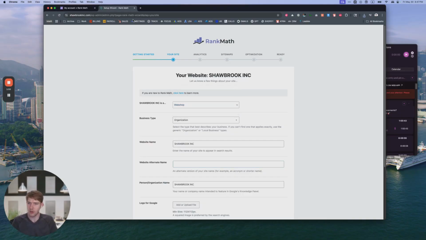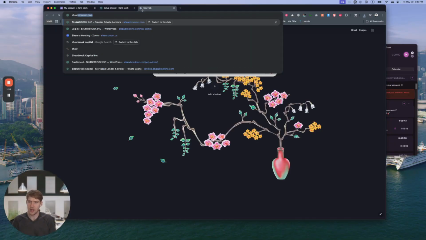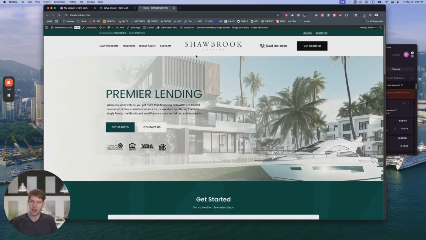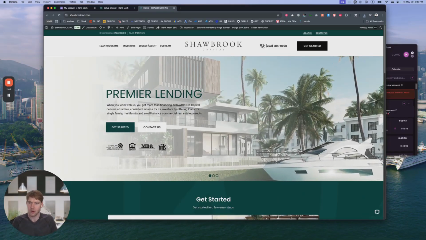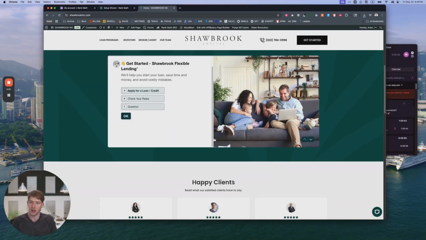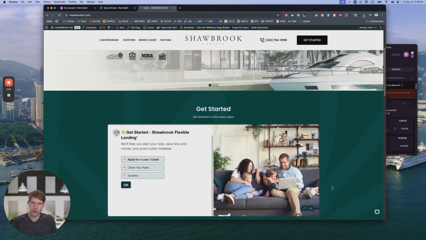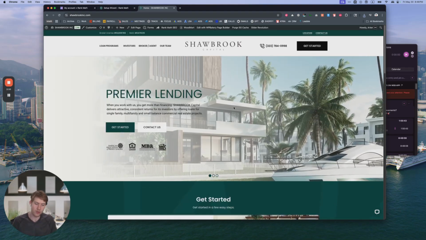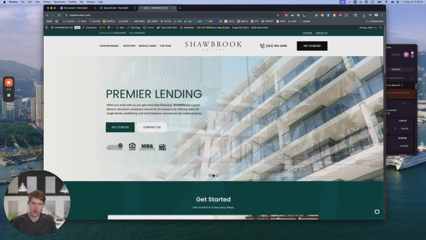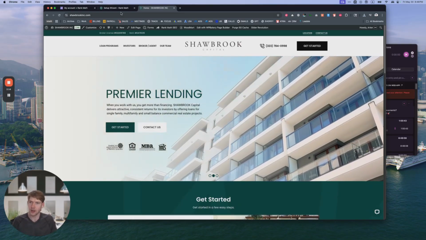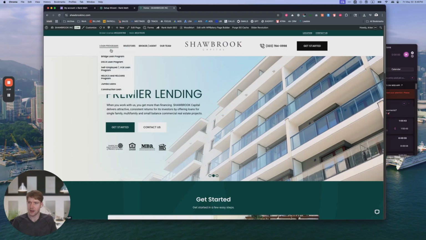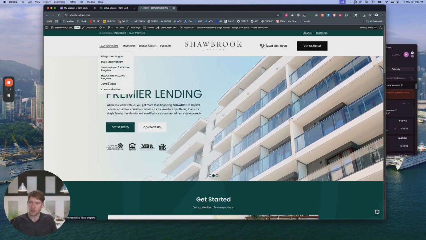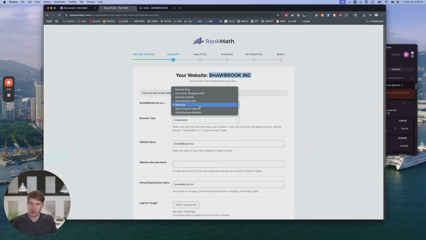So Shawbrook Inc., what we're going to do is first set up the basics. Shawbrook is a lending company. They're a mortgage lending, private lending company. So basically, you can get a loan from them to buy a house or to get a commercial loan to get a commercial property going, maybe investments, that kind of thing. So they have these different programs here. And what we're going to do is just make sure everything fits for their type of business.